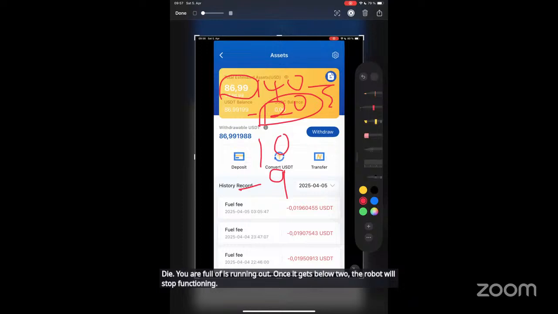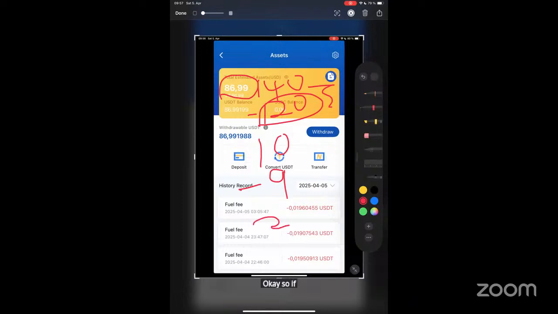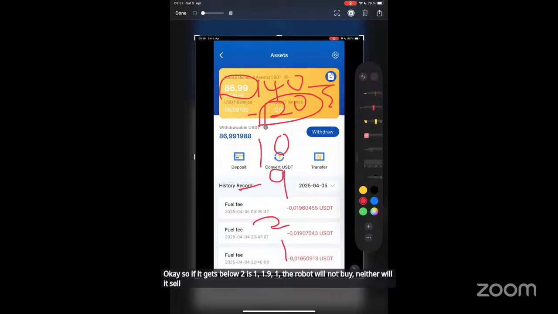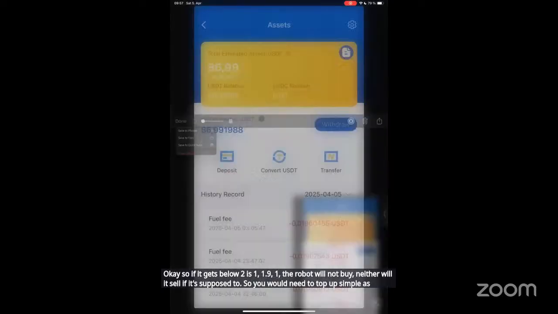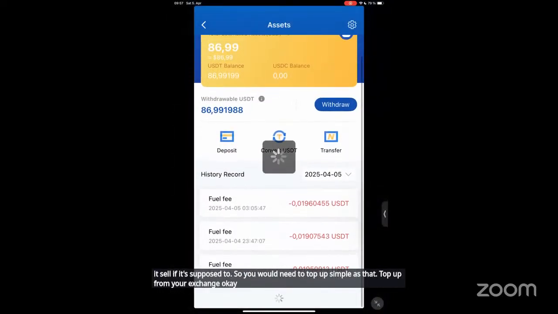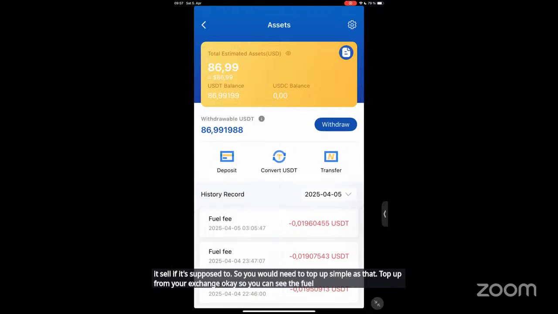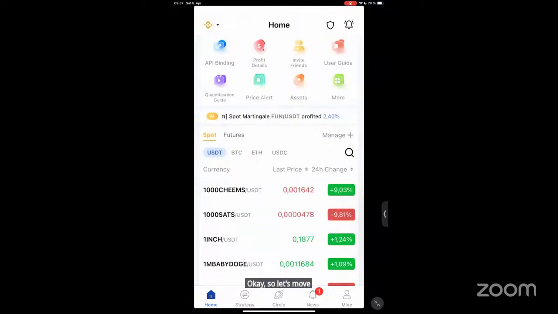If it gets below 2, so it's 1.9, 1.8, the robot will not buy, neither will it sell if it's supposed to. So you would need to top up. Simple as that. Top up from your exchange. You can see the fuel fees that have been deducted. These are the records. Okay, so let's move out of assets.